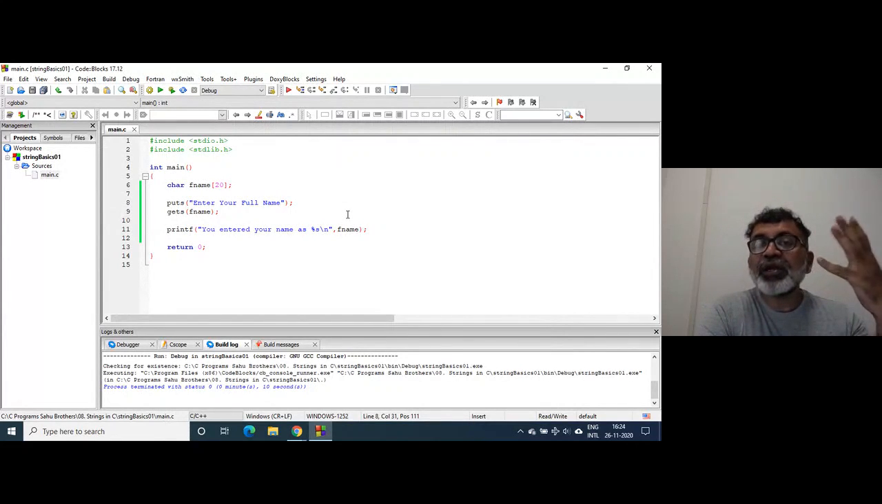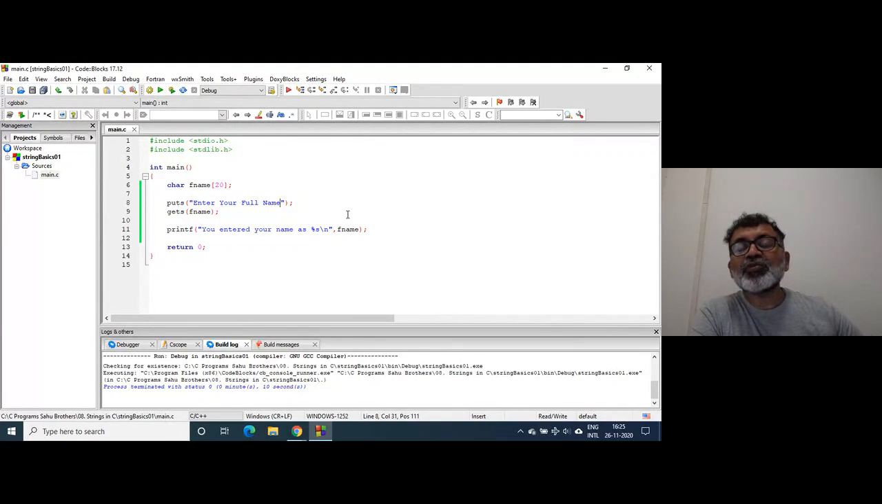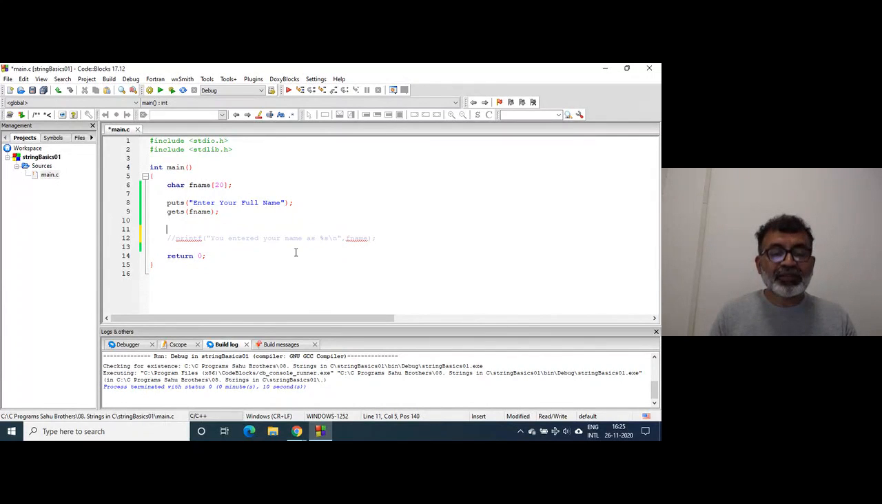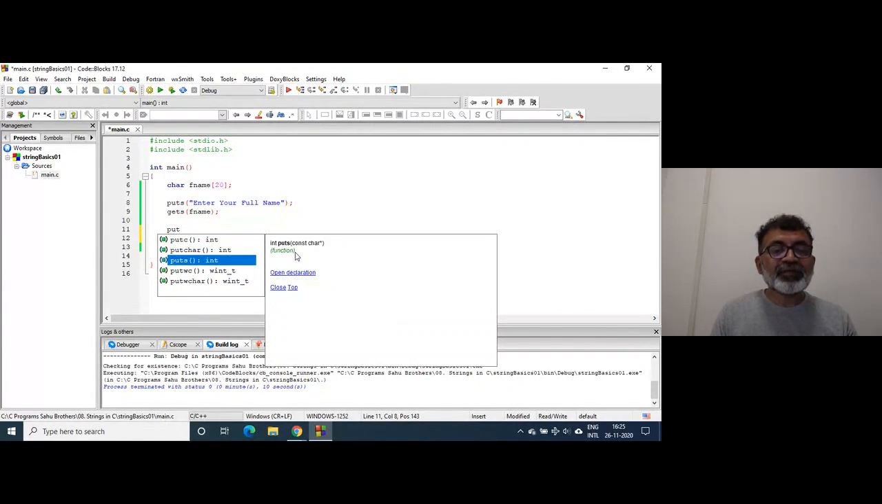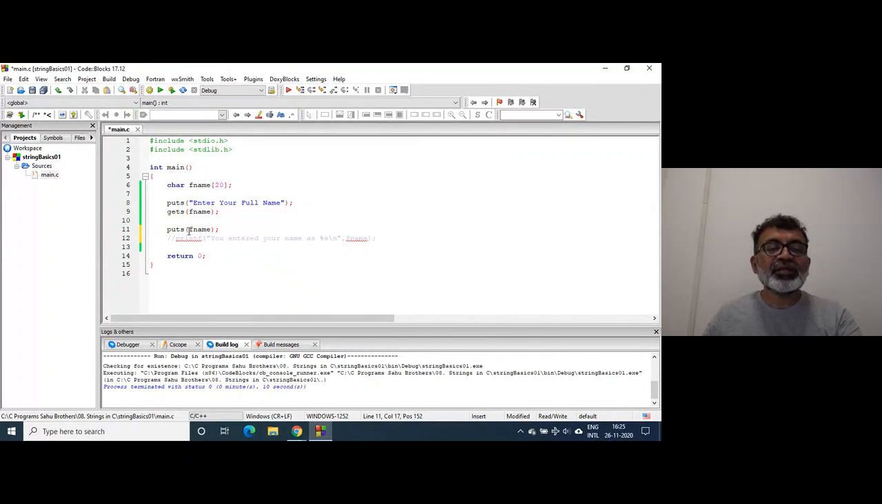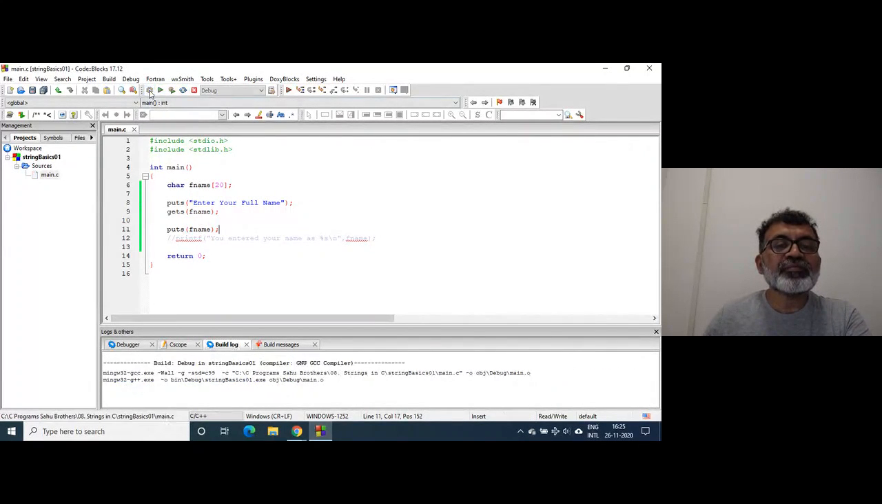Puts and gets are called unformatted functions. These are not formatted, so there is no format specifier. You cannot put slash t or anything like that. For this string as well, you cannot give width, whereas in the case of printf you can. I will comment this out and write puts and just send fname. puts(fname). So it will print that.